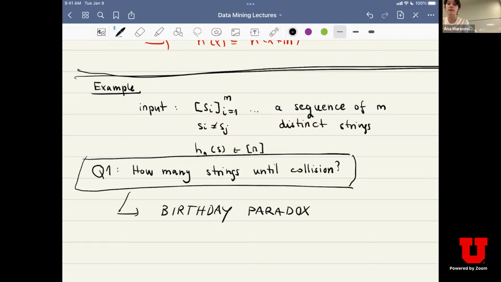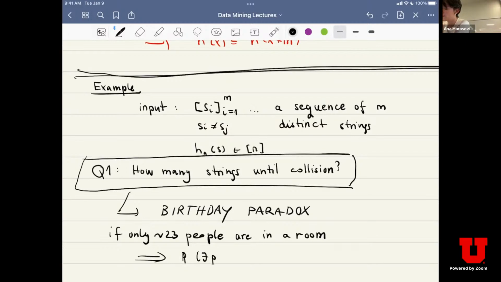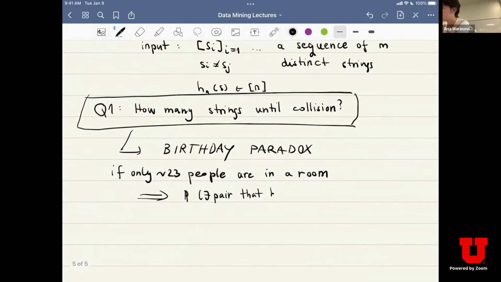The birthday paradox says that if only approximately 23 people are in a room, then the probability of a pair existing that has the same birthday is larger than 0.5.